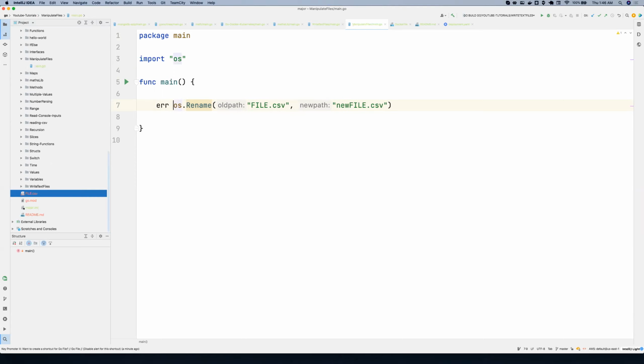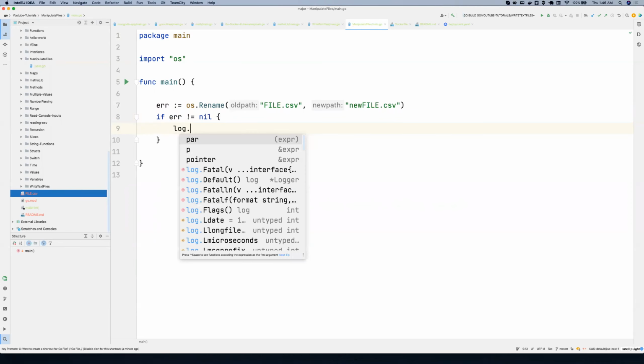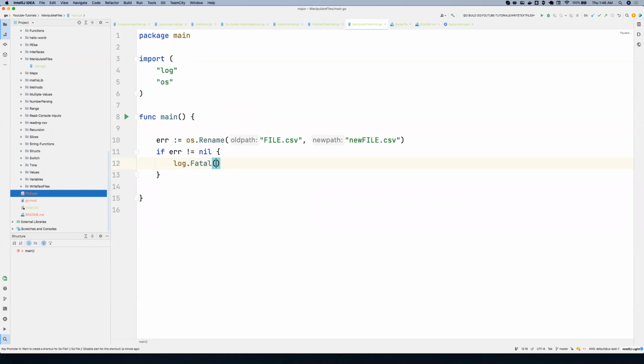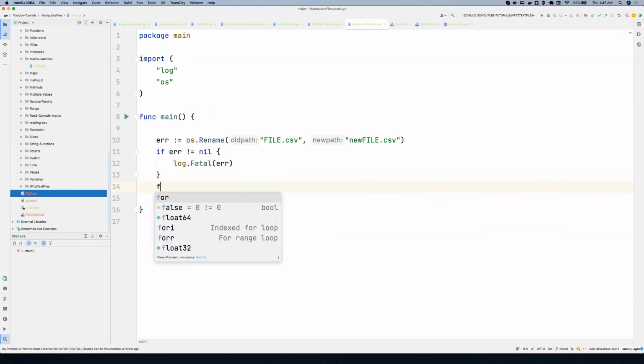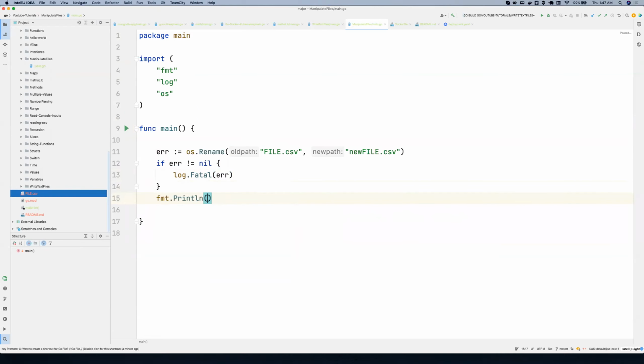So I'm going to say err. If there is an error, we want to handle it. If error is not equal to nil, we want to log.Fatal. Okay. And then maybe we can print fmt.Println, we call it file rename successfully.